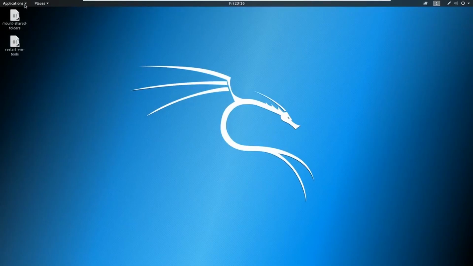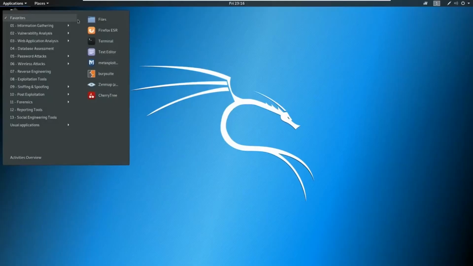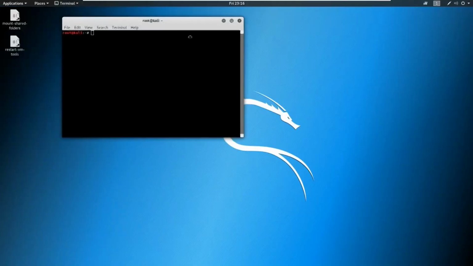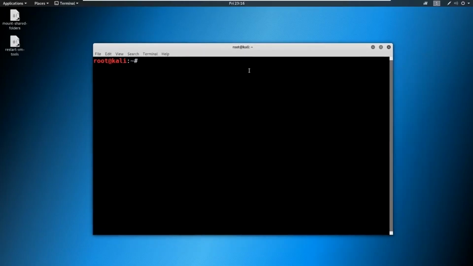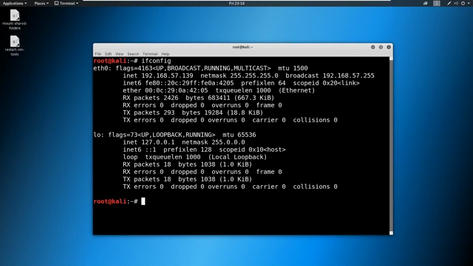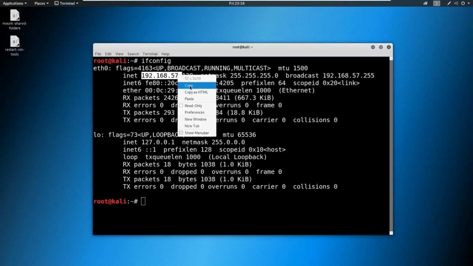So what we're going to do is go up into our applications and open our terminal. I'm just going to make this a little bit bigger. And we're going to run a tool called NetDiscover. Before we can do that, we need to type in ifconfig and identify your IP address. So I'm just going to copy the first 3 octets here, and we're going to run NetDiscover.